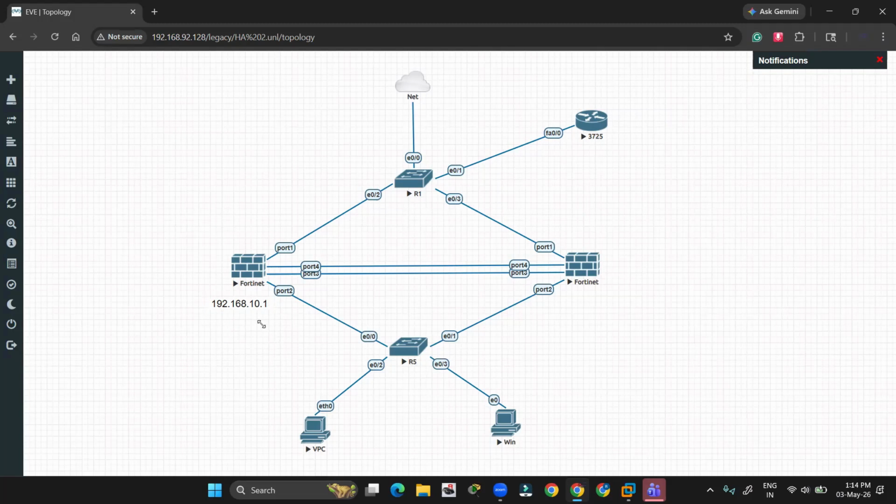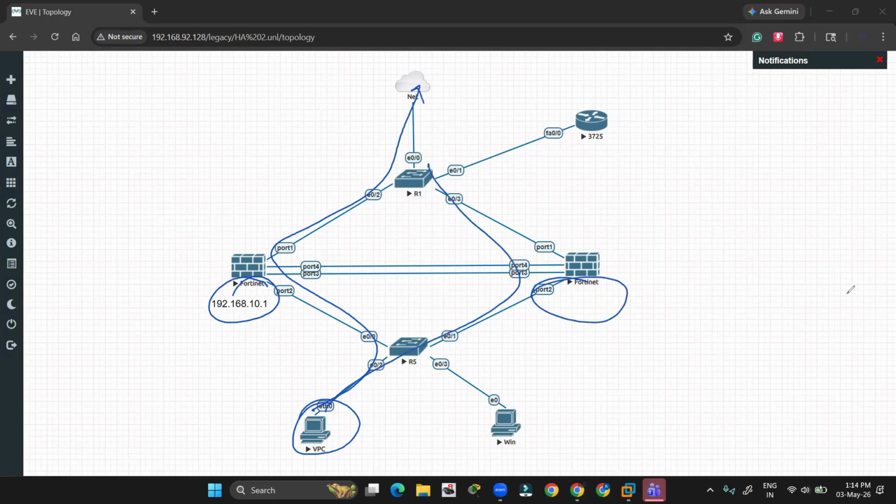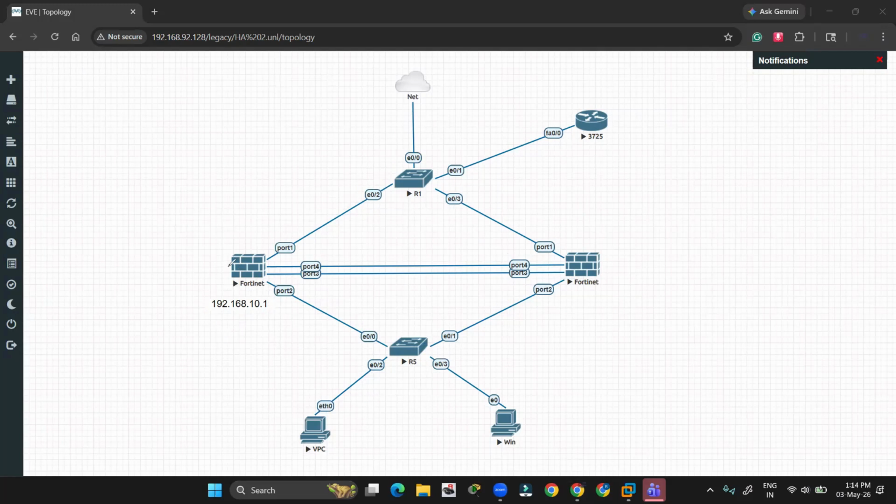Now the question is that there are two firewalls over here, right? If this PC wants to communicate to the internet, which gateway should it choose, this gateway or this gateway? Let me tell you that we will only provide the gateway to the primary firewall, because if this fails over, then the DHCP configuration is automatically copied to the other firewall and this gateway will also be provided to it automatically. You don't need to provide that.